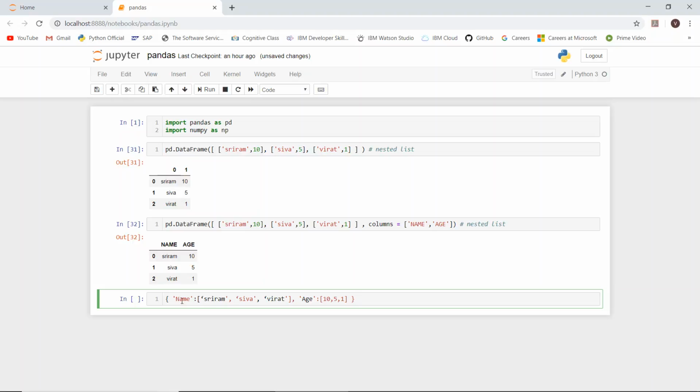Okay, so this is the dictionary, a simple dictionary. You already know the dictionary. Name is the key, and the value is this whole list: Sriram, Siva, and Virat. That is not one value, it consists of three values included in the list. Age is another key, and these are the different values. This is the sequence which we are going to pass to the Pandas data frame.